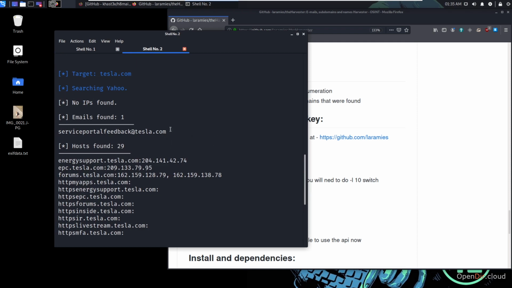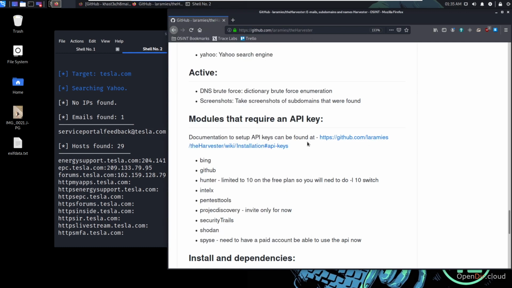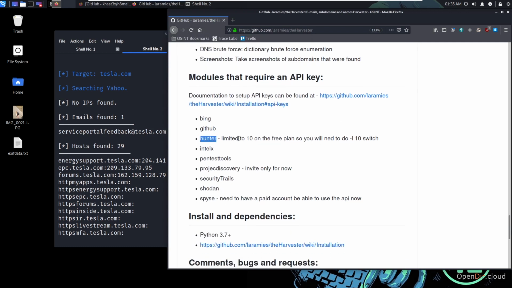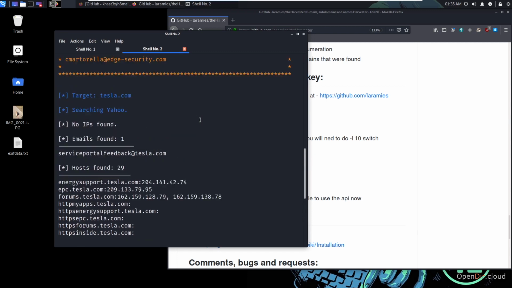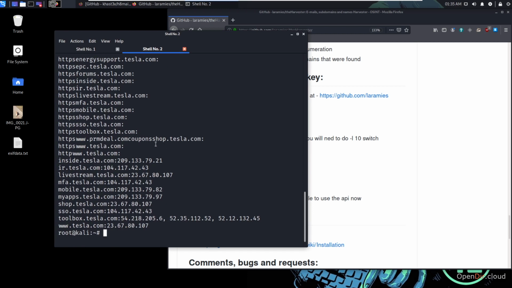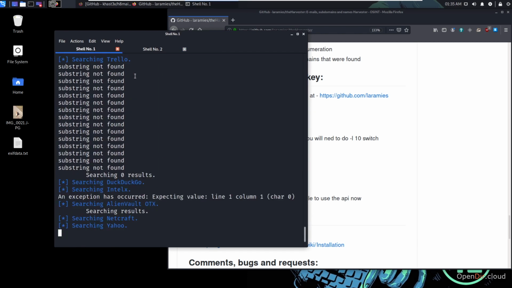So we've talked about the data from Hunter IO, and this will come into Hunter IO as well. You can see it's limited to 10 on the free plan, so you'll need to do a -l 10 switch. However, you can gather data here. You can gather all kinds of emails if you wanted, and this would be great for password spraying, or for doing some sort of credential stuffing if we have passwords related to these accounts. Now, I'll talk about how we can find passwords related to these accounts as well.